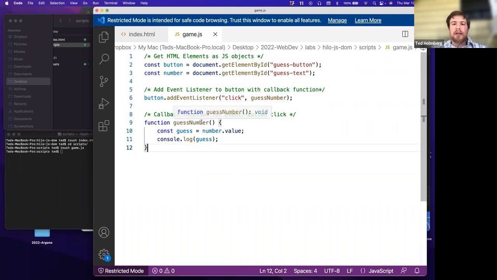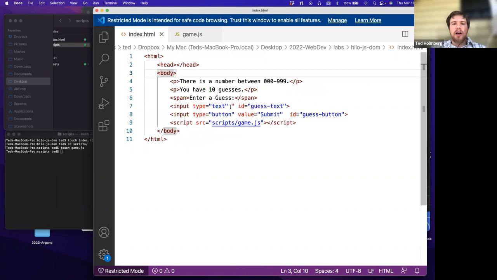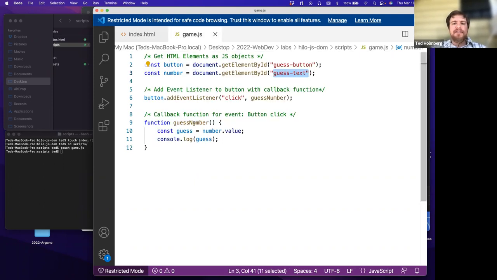When the click event does occur, we're going to invoke this guessNumber, and guessNumber is going to pull the value from this other HTML element that we grabbed. We grabbed the text field, and one of the things inside text fields for inputs is an attribute called value. So we'll grab that value, assign it to a local constant, just a guess, and print that into our console. So let's actually test this out.